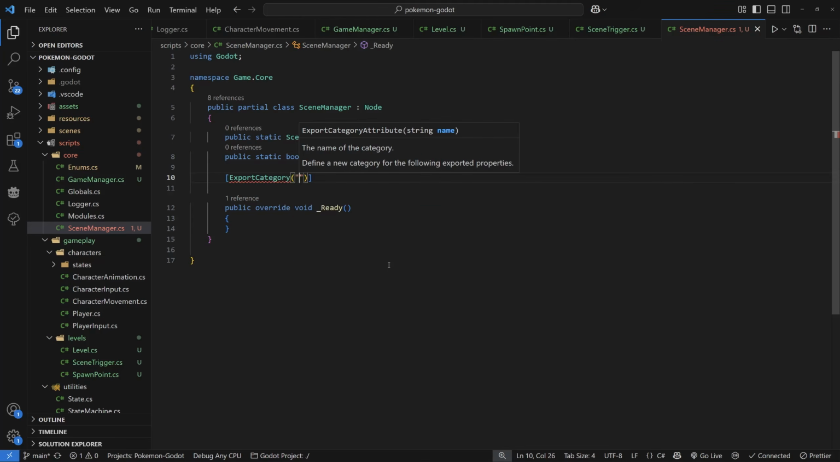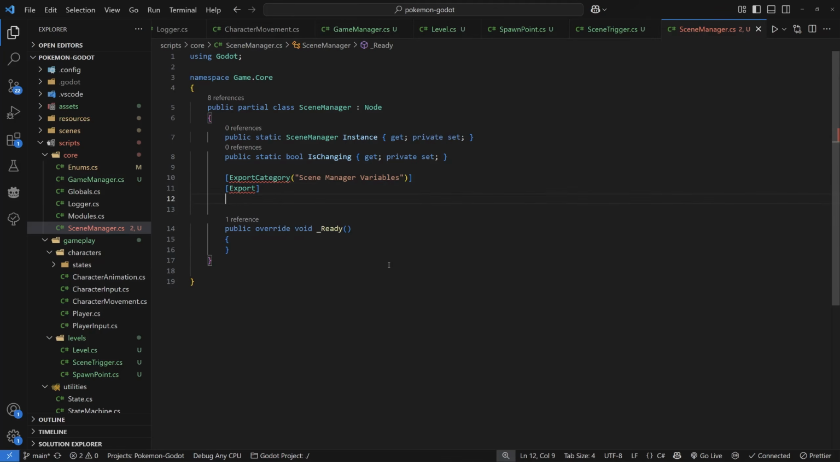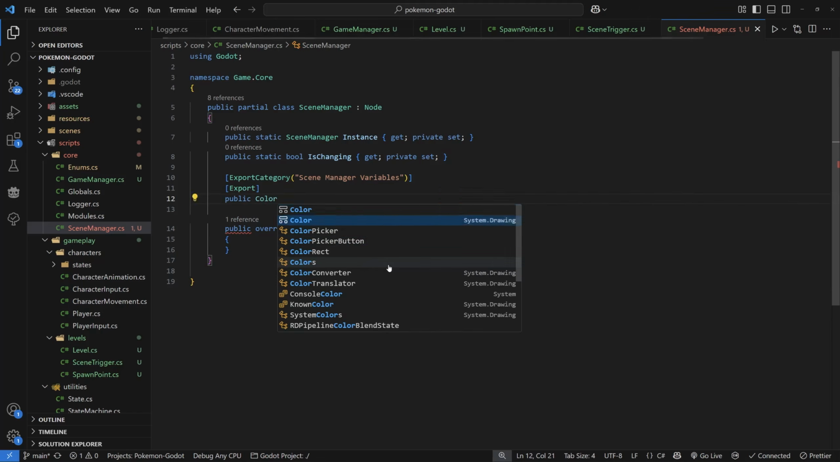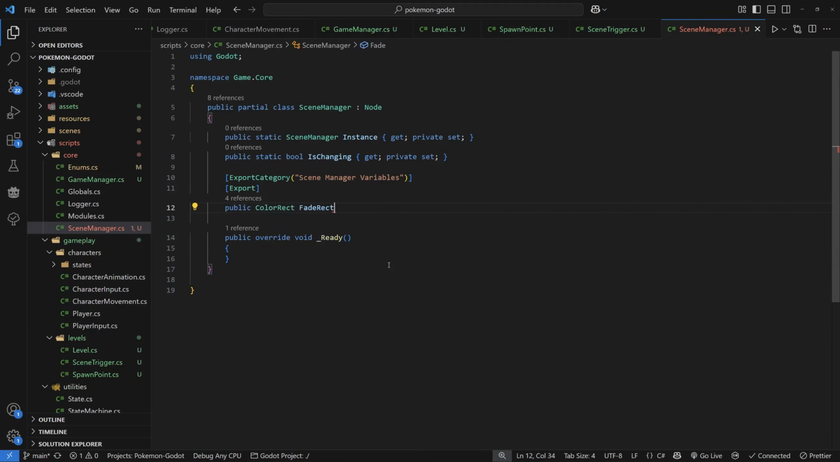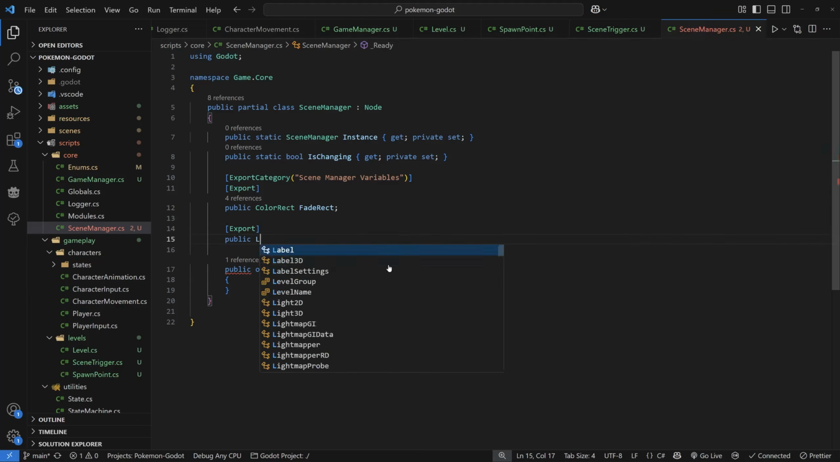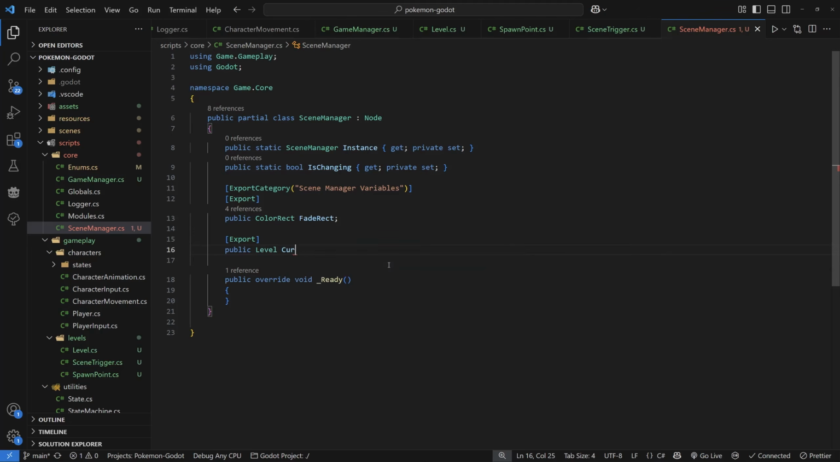Go ahead and throw up an export category. I'm just going to call it Scene Manager Variables, and we need three variables. We need a color rect, and we're going to call that our fade rect. This is going to reference that black square that we just made under our control node. You're going to make a public level, current level. That way we can always keep track of what level we're on through the Scene Manager.